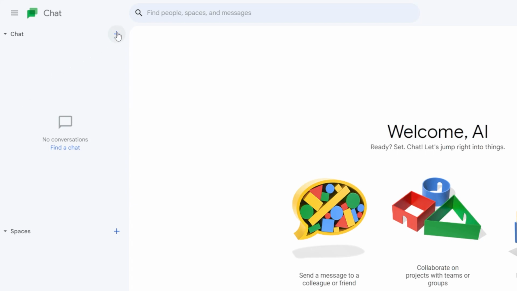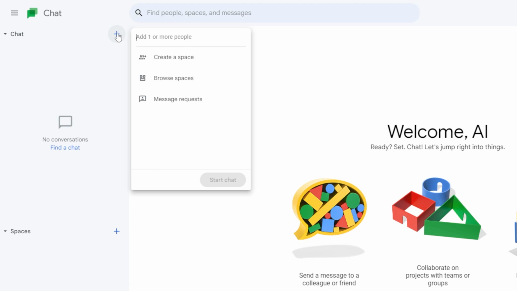What we're going to do is click on this plus icon right here. And then as you can see here, you can either create a space, browse a space, or if there is any message from someone you are not friends with, you should be able to see some message requests right here. But to create a chat, all you need to do is type in their email, or if you have them as a contact, you should be able to type them in and see them right here. So I'm going to go ahead and add a few emails right here.